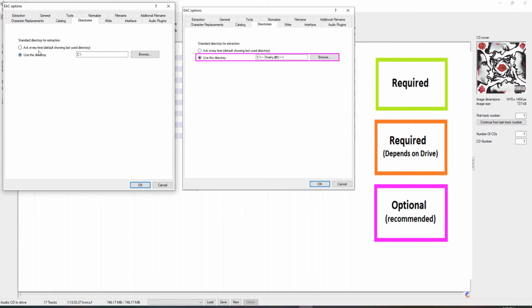And to make things easy on you, if you choose ask every time, it will ask you to save your files every time, and if you choose use this directory, it will just save them automatically. So it's up to you. Choose a directory that you want, and then once that's done, click OK.